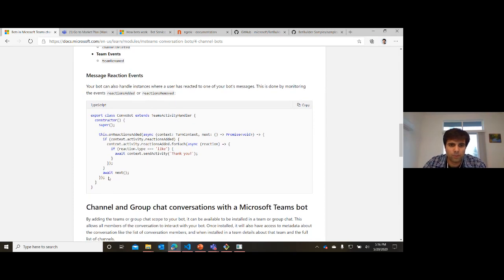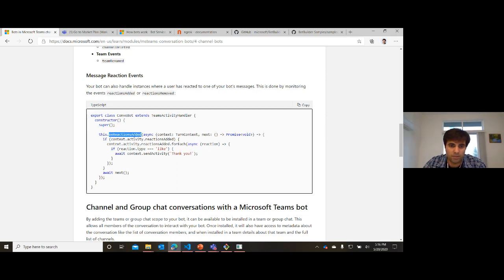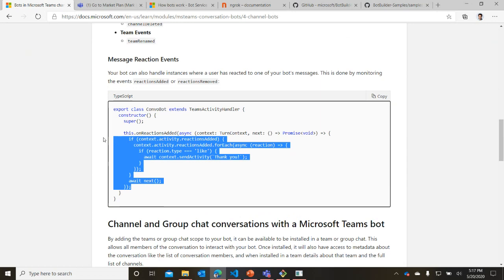So what we'll do with this is we'll look at the reactions. We'll look at the fact that if there was a reaction to the message, and if the reaction type was a like, we will return a thank you message back to the user. So go ahead and copy just this code over here, because the constructor and the class code is already part of the sample.